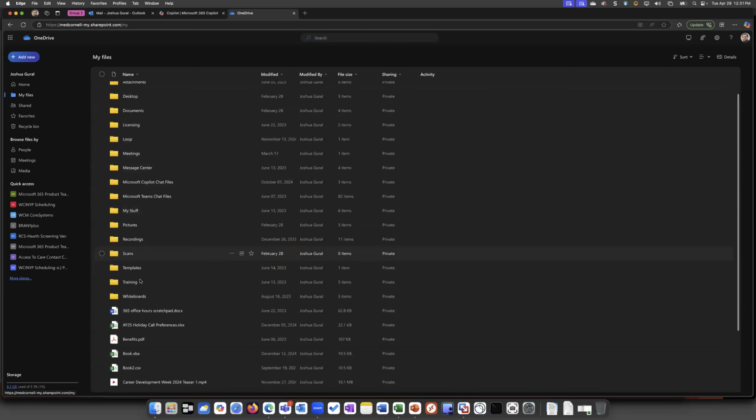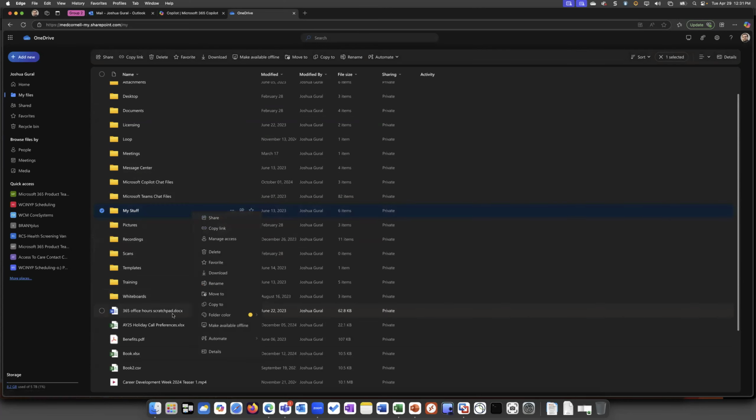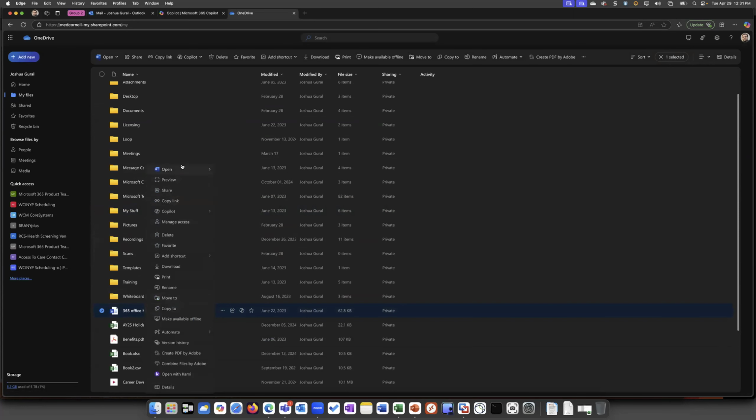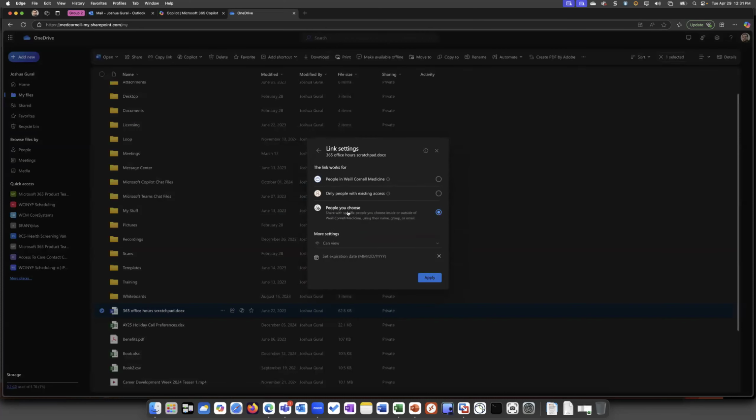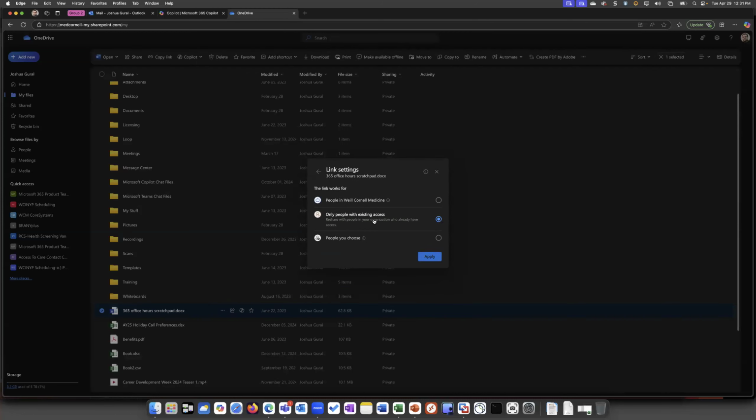However, for light sharing, I would go into a folder or a file, doesn't matter. Right click and hit the share button. There's a number of different areas of sharing that are possible, right? People you choose, I highly recommend, so you specifically pick people that need access. This other one is kind of just people you already have access to, right? So if you're just grabbing a link, I want to send it to my manager, for instance, you can utilize only people with existing access.